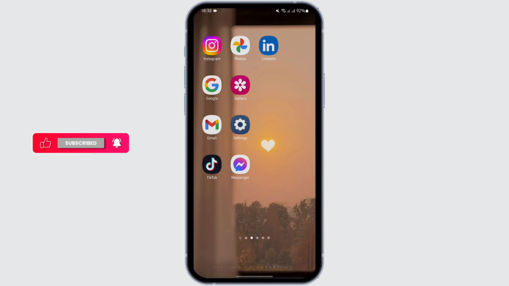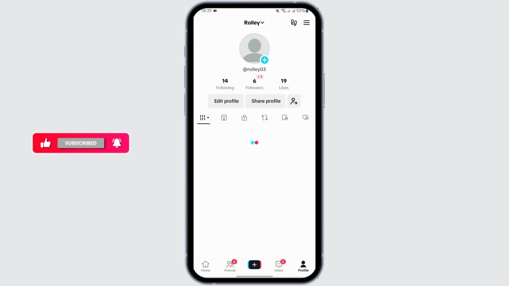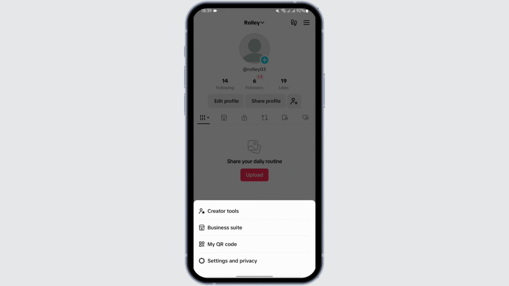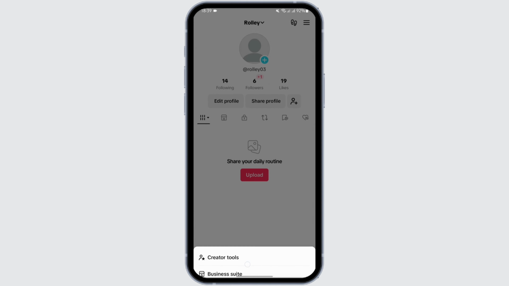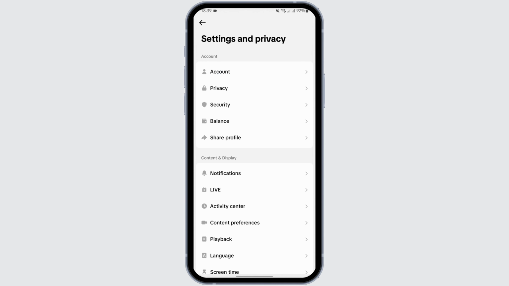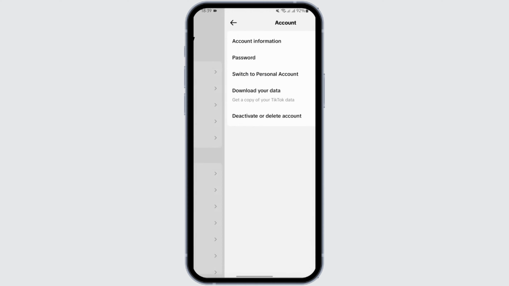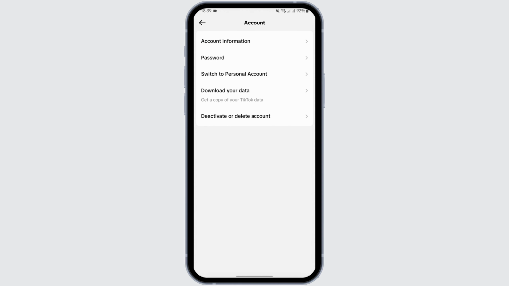Head over to your TikTok application and make sure that you are signed into the TikTok account that you would like to delete. Now once done, go ahead and tap on the three bar icon on your top right. And here tap on Settings and Privacy. Under Account, just simply tap on Account. Here you will see an option that says Deactivate or Delete Account at the bottom.